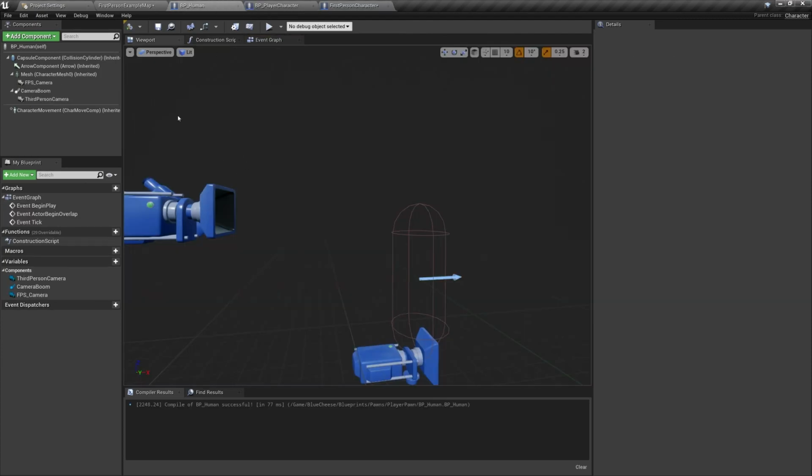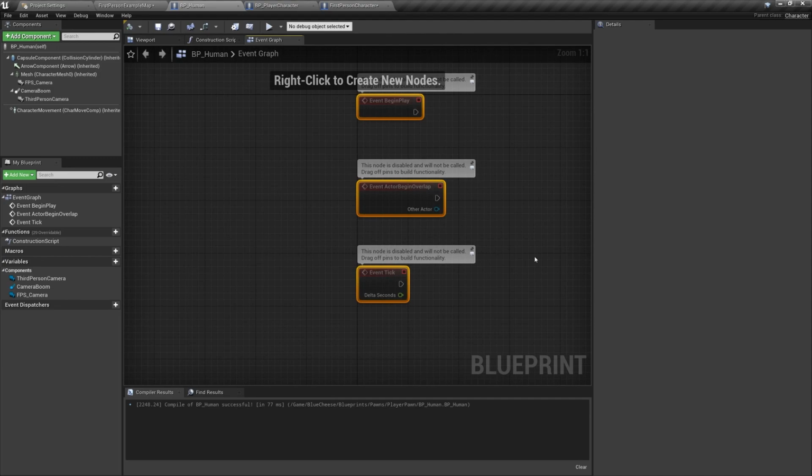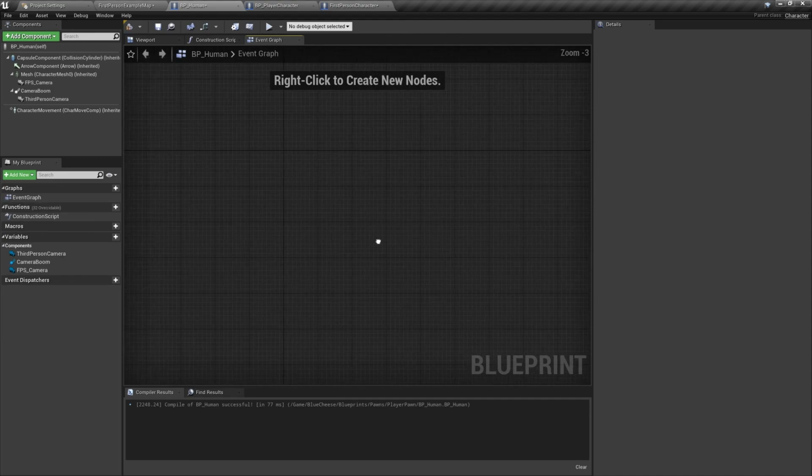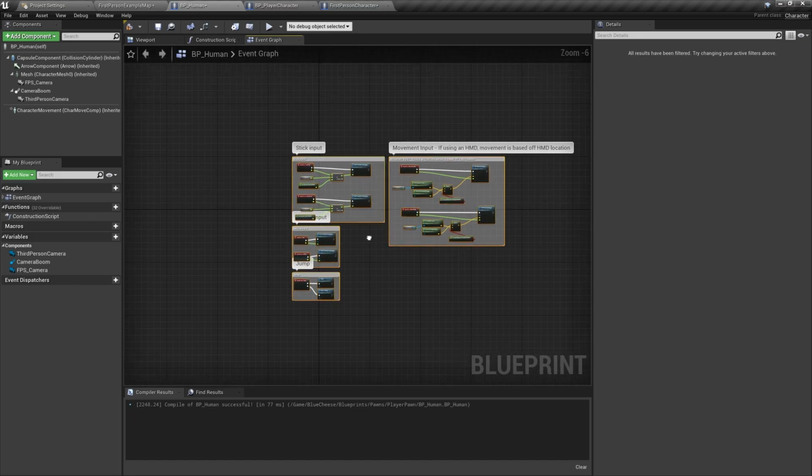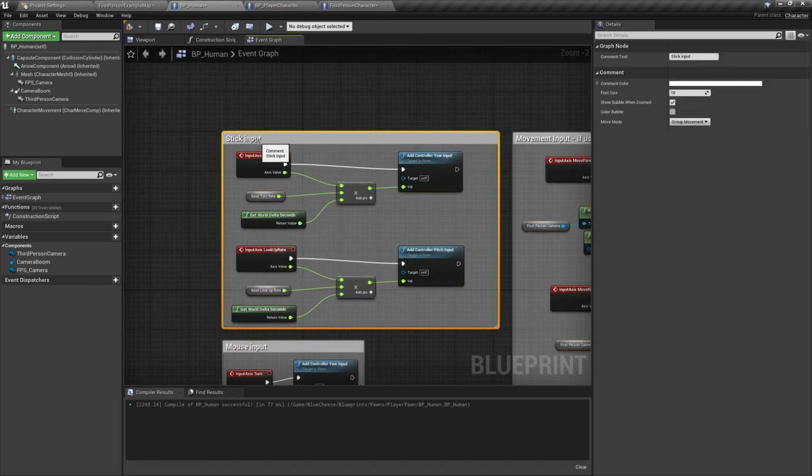take it over to our parent actor, BP human, because this is going to be inherited on every character that we make, essentially, right? Every player character that we make, or every human player character in this case. So we're going to go ahead and just paste all that in here. So I'm going to rename this comment to gamepad input. I also prefer to have things capitalized because I'm psychotic that way.